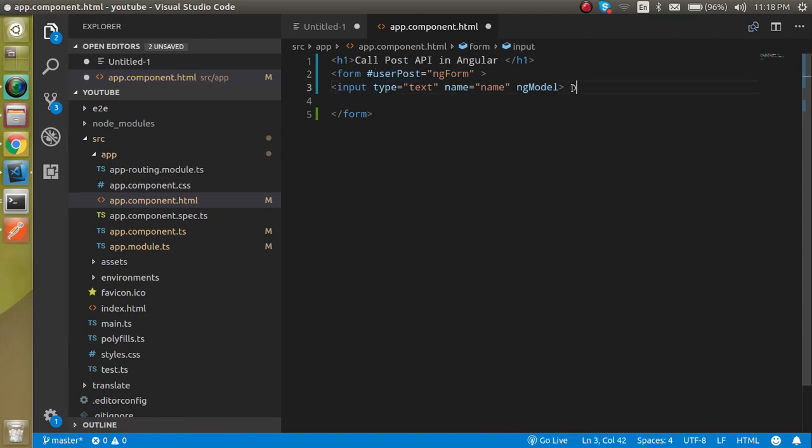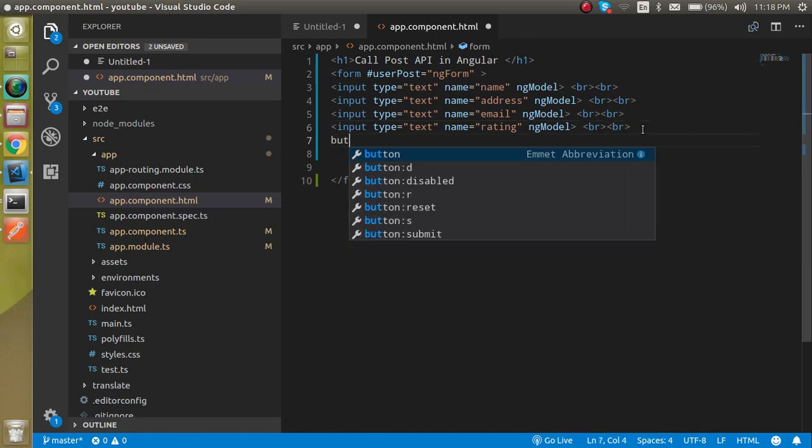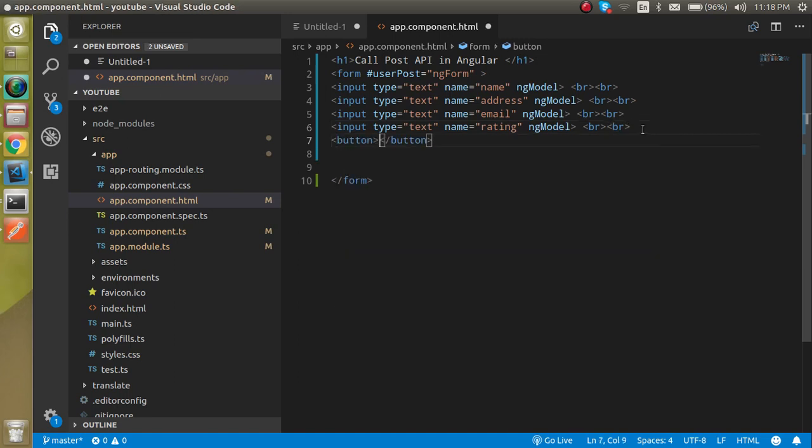We can use two br tags so that we can manage the space between them. Let's make some copies of this, like address and email. Okay, and we can put rating here like this. All right, and now at the last, let's make a button here. In the button we can write submit data or whatever you want to put here, and let's define the button type also.